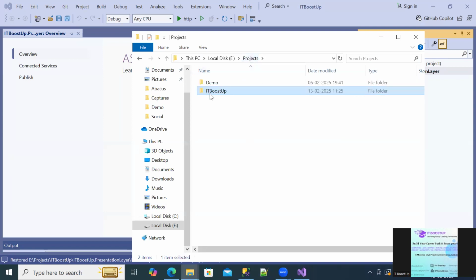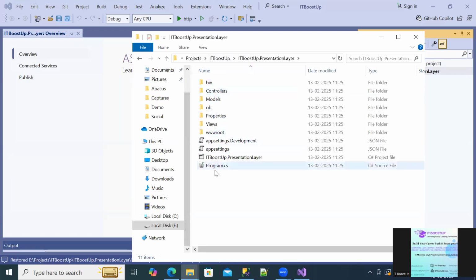If you see IT Booster, clicking the Booster folder, the SLN file should be visible outside the project list. Okay, this is the IT Booster presentation. Yes, all files related to that presentation layer are inside that particular folder.